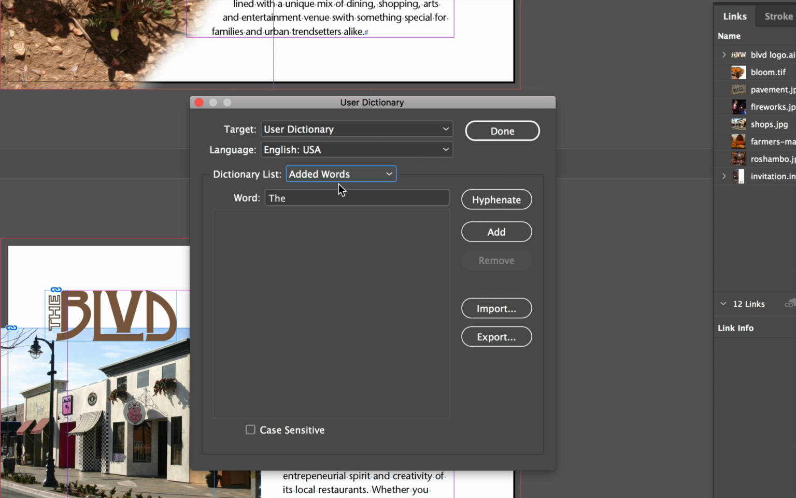In our case, we want to add the word boulevard, BLVD. So under the word, type in BLVD, because this is a word that we want to overlook in our particular document. With it typed, you can hit Add. Now you've added that to your own user dictionary under the English language.